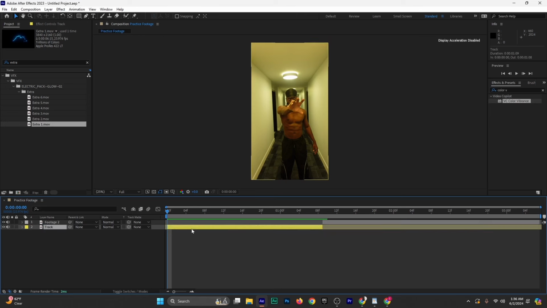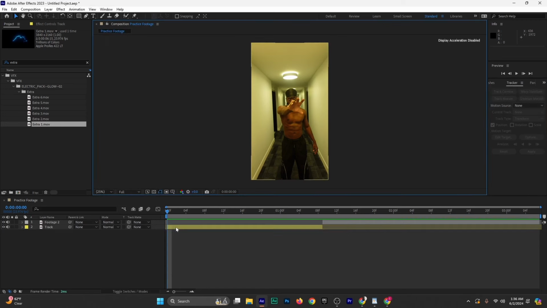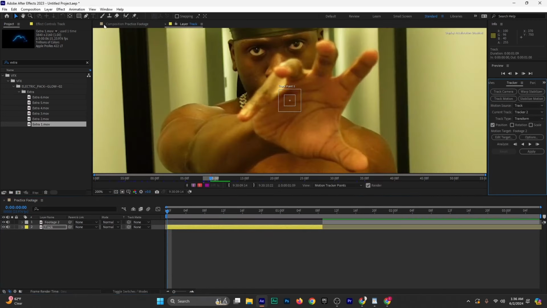I'm going to click on the layer one more time, and then I'm going to come all the way over here to the right corner until I see tracker. If you don't see tracker, go to Window, scroll all the way down, and you should see tracker down here. Once you do that, click on the layer itself and click on track motion. It's going to open up a different layer.